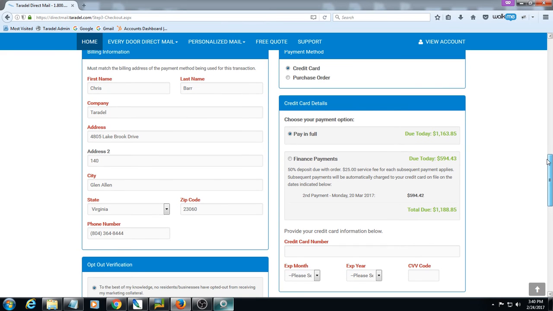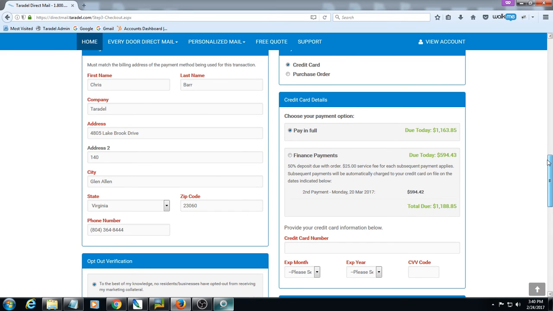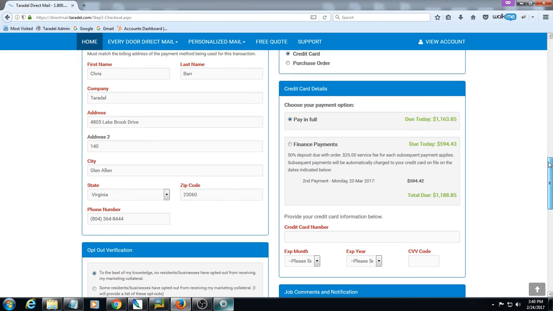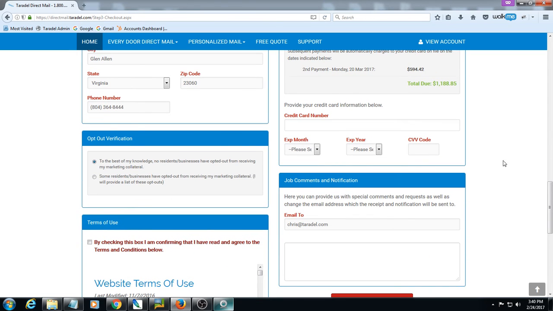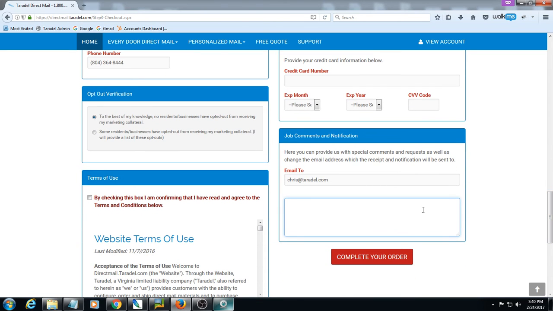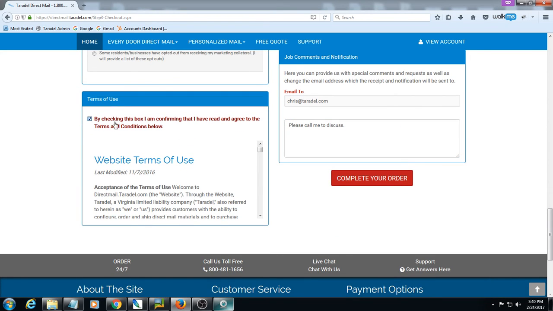Okay, so from here, it's just like any other e-commerce transaction. You verify your information, you plug in your credit card details, and you can add a comment if you need to. Please call me, whatever you want to say, and then you just agree to the terms and hit complete your order, and that's it. You are done.